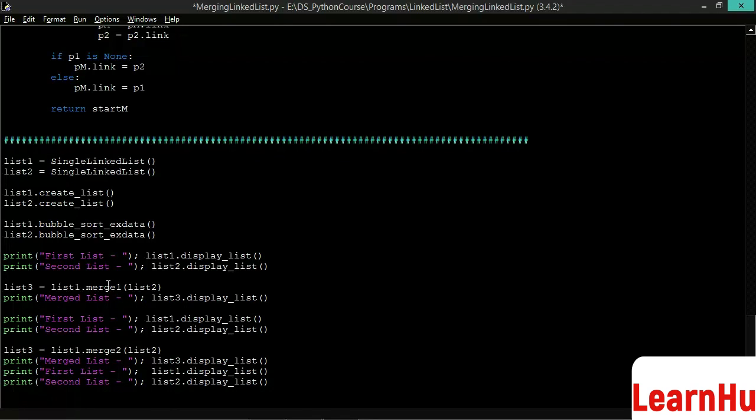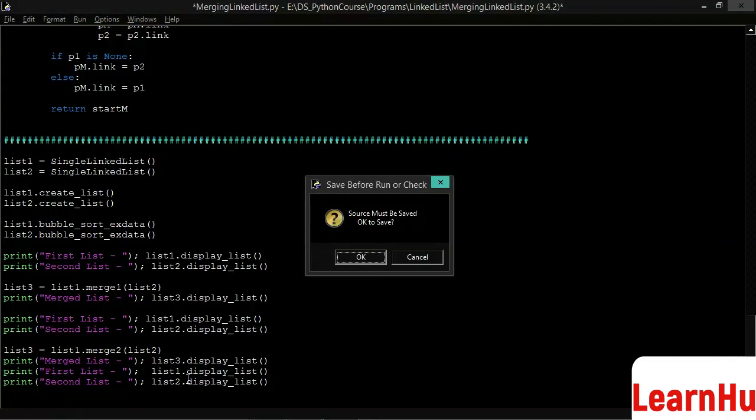This method, merge 1, will not change these original lists and we verify this fact by displaying them again. Now we merge these lists by using this method, merge 2, which merges them by rearranging links. We display the merged list. Now the original lists will change and so we verify this fact by displaying them again. Now let's run this program.